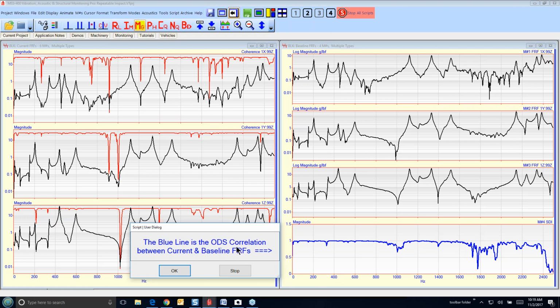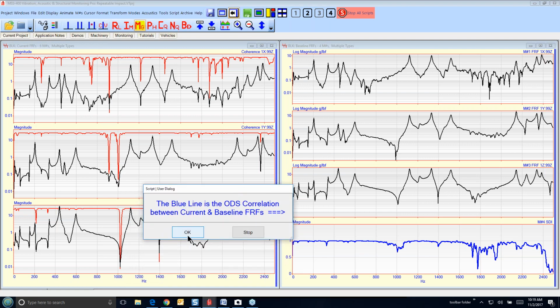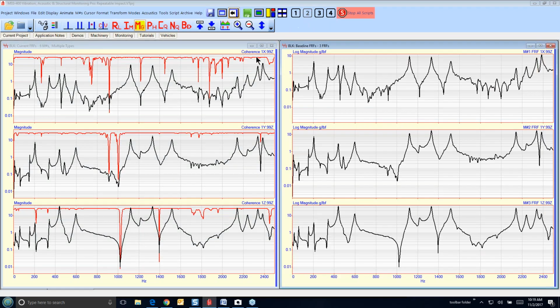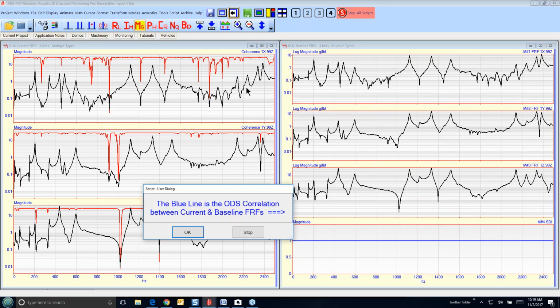And you can see my ODS correlation looks pretty good. So compared to my baseline, I hit in the right spot. And I actually hit it twice in the right spot because the coherence is telling me that I got some good data over here. All right, well, let's dismiss this. Let's update the baseline with this measurement. Since I made a pretty good measurement there, I'm going to say update the baseline.